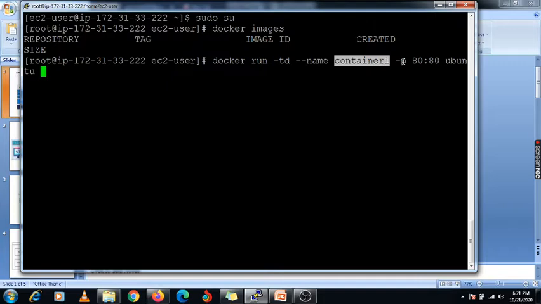Okay, so either you can use this hyphen p option, or you can use the hyphen expose option. There is some difference between hyphen p and hyphen expose. When you are using the hyphen p option, that means whatever end user is accessing this container, this is my container1, is accessing it using this port. This first port is my base OS machine, and this second 80 port is nothing but your container port. So we are going to map this 80 port with your container port.